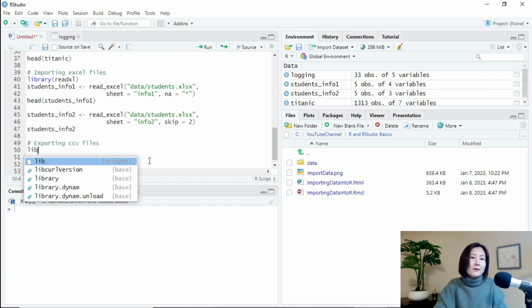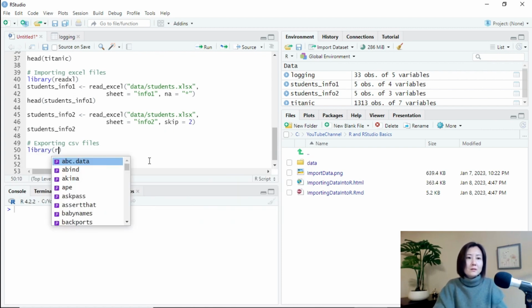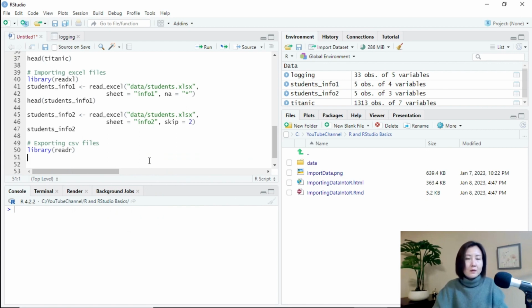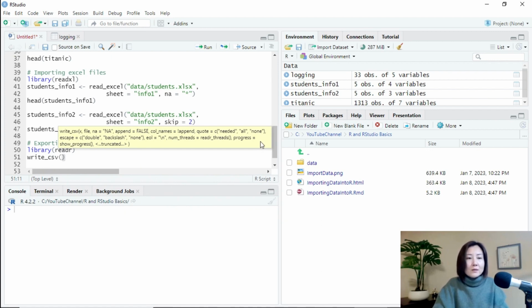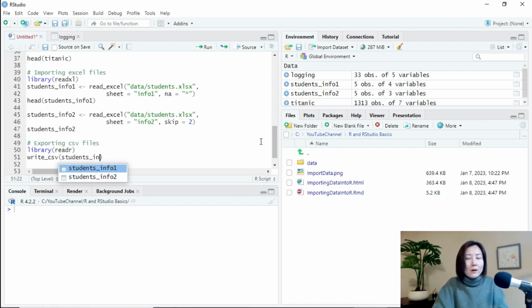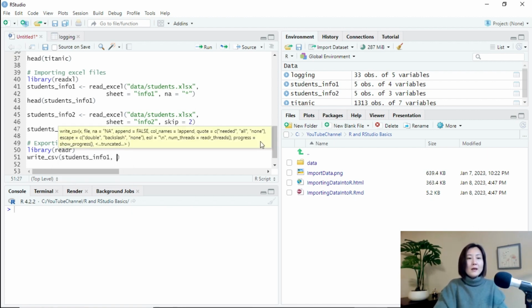So first load the library. Of course, we have done so previously. We don't have to do it in this R script, but I just want to emphasize that the write_csv function is in this package. So just directly call this function. Then specify the data set you want to write, for example, students info 1. And then specify the path, the physical location that you want to write that CSV file in.